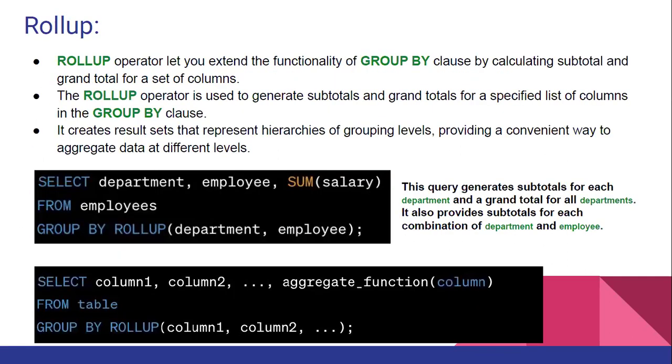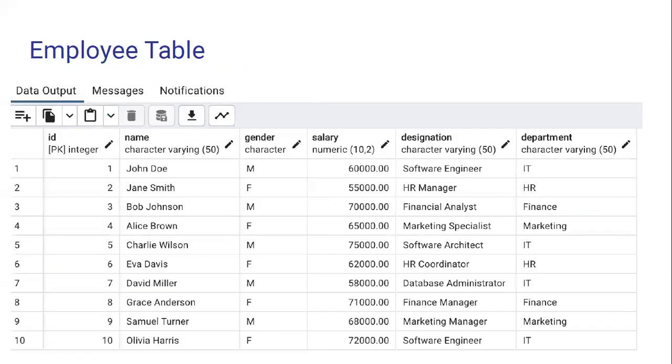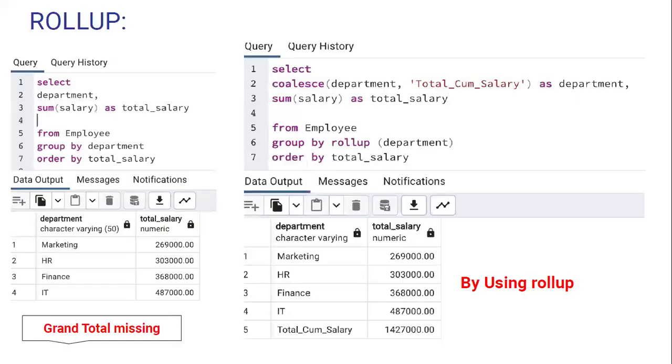Our next topic that we touched on was rollup. The rollup operator is an extension of the group by clause that I already showed. In my example, I have used group by, then rollup, and in the parenthesis I have used department, which is the column name that I want to perform rollup on, and also I have used sum of salary, which is an aggregate function, in the select statement. Next, we showed at the very start that there was an employee table and it has these many columns. Basically, I have used gender, designation, and department to show you the examples of rollup and cube.